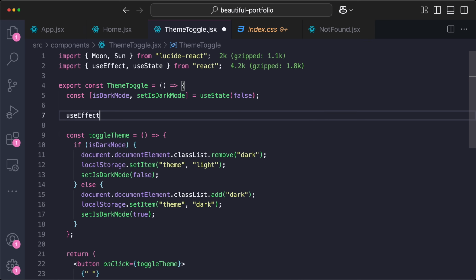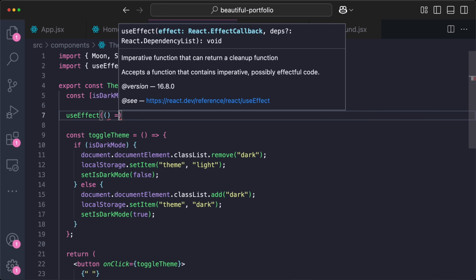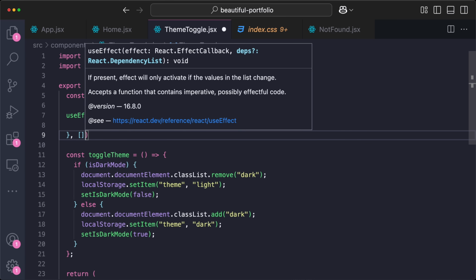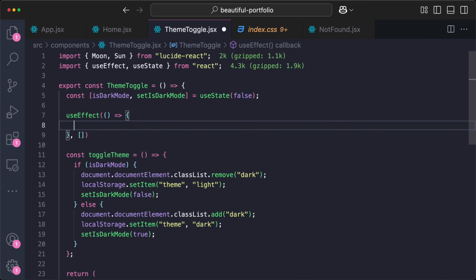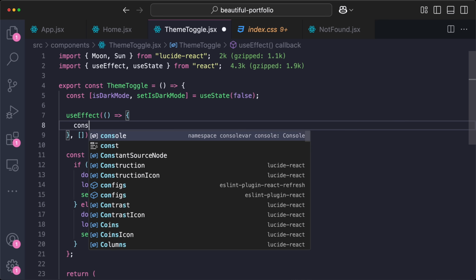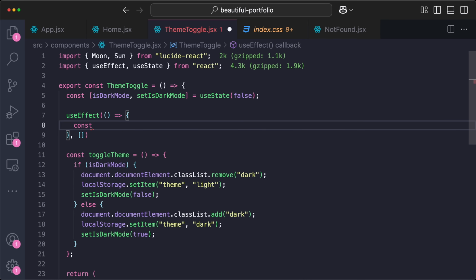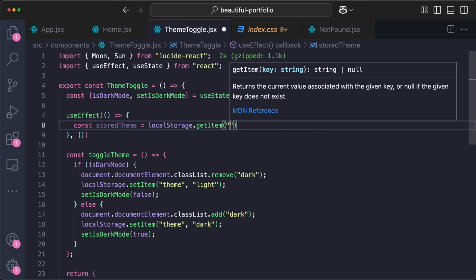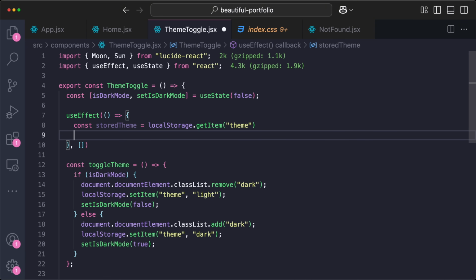So we're going to say useEffect over here, and we're going to run this code right when the component renders. We're going to apply an empty dependency array at the end, so we only run it once. And what I want to do is, right when the page renders, I want to get the stored theme to see if it's something different. So we're going to say localStorage.getItem, and we'll get the theme right when the page renders.